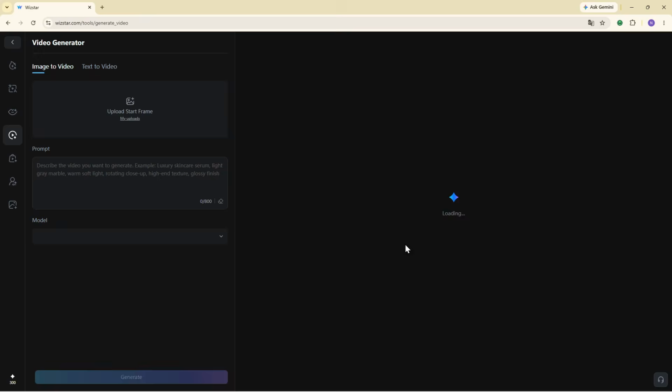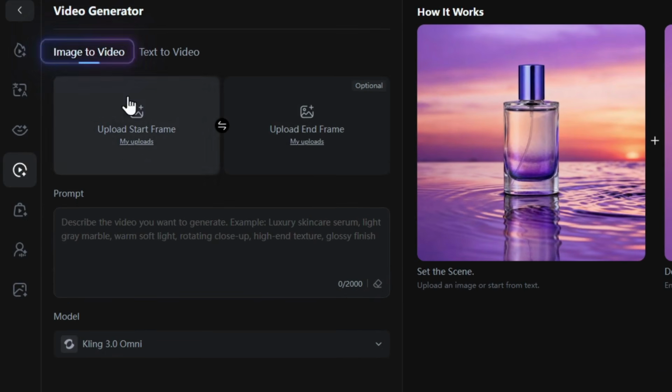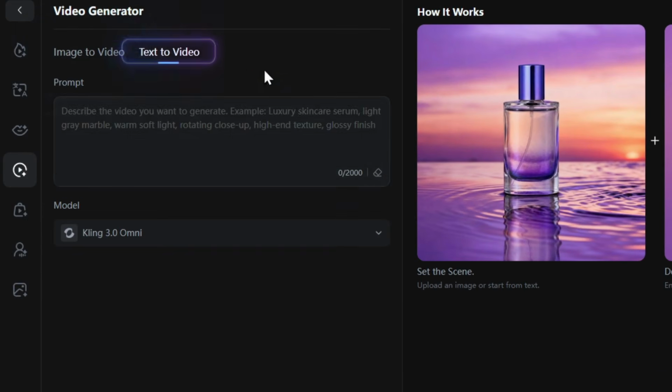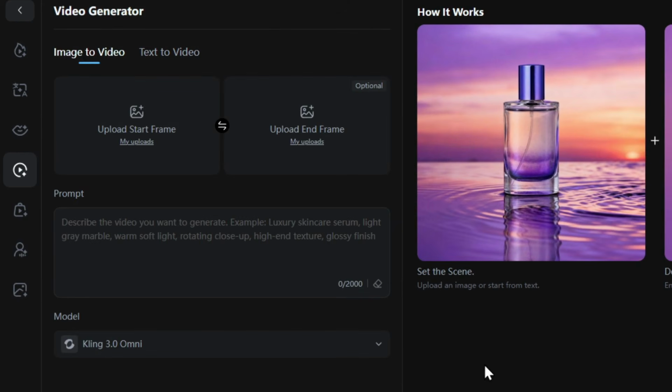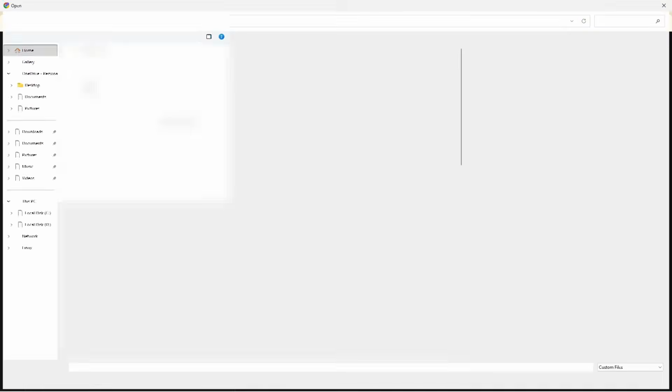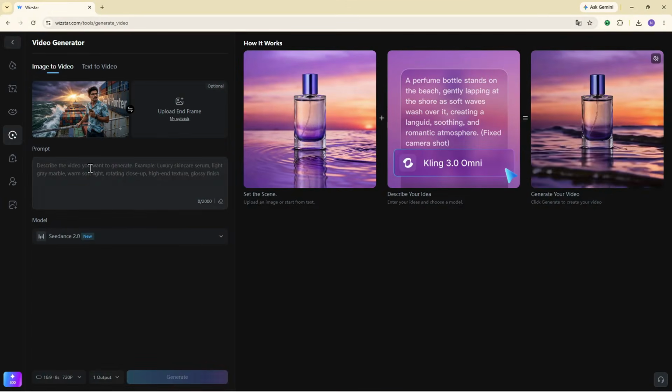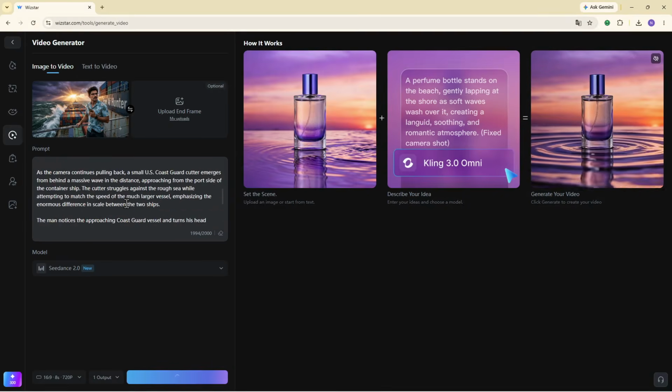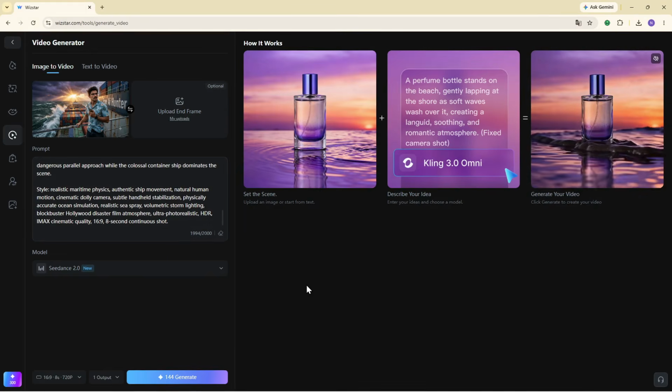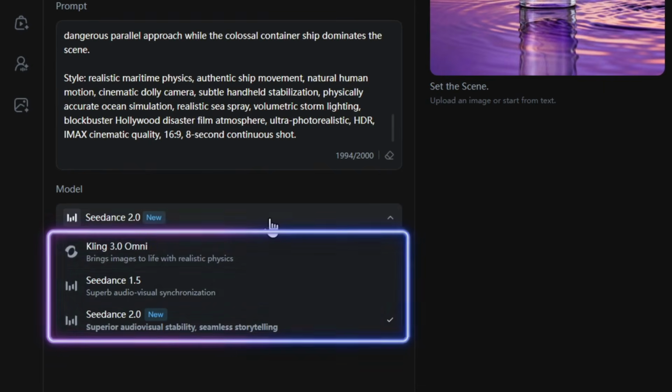You get 2 modes here: image to video, animate an image you already have, and text to video, describe a scene and let the AI build it from nothing. I'm starting with image to video. I'll upload this image I made earlier in Gemini, paste my animation prompt, and now the important choice, the model. Wizstar gives you access to 3 premium models, and for round 1, I'm picking Seedance 2.0.